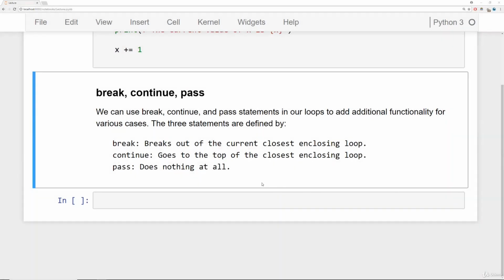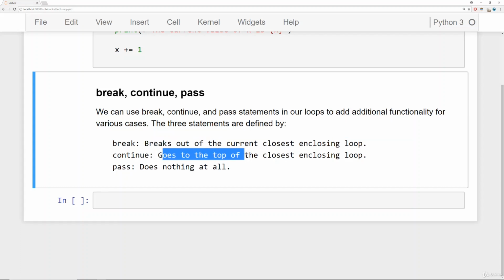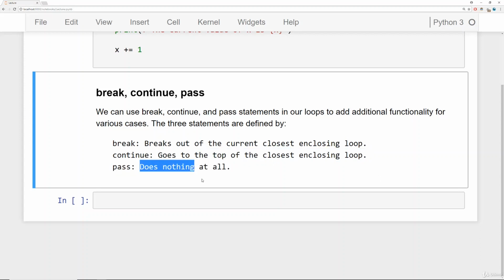Alright, finally I want to introduce 3 keywords that are really useful with loops. You're not going to be using them all the time, but sometimes you'll need their use cases, and that's the break keyword, the continue keyword, and the pass keyword. Break is going to break out of the current closest enclosing loop. Continue goes to the top of the closest enclosing loop, and then pass does nothing at all.